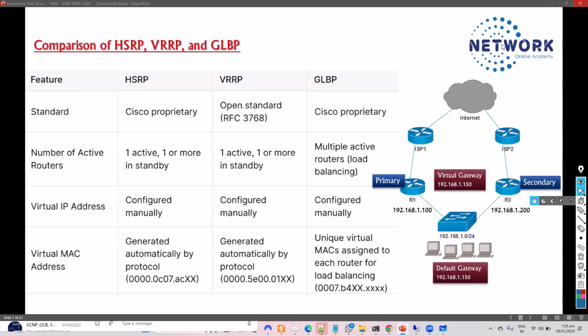Now, the next thing we'll try to understand is the comparison between the different protocols which can be used with First Hop Redundancy Protocols. If you remember, First Hop Redundancy Protocols basically provide router redundancy where we can have multiple gateways. Like in this case, you see router 1 acting as my primary gateway, and router 3 acting as a secondary gateway.